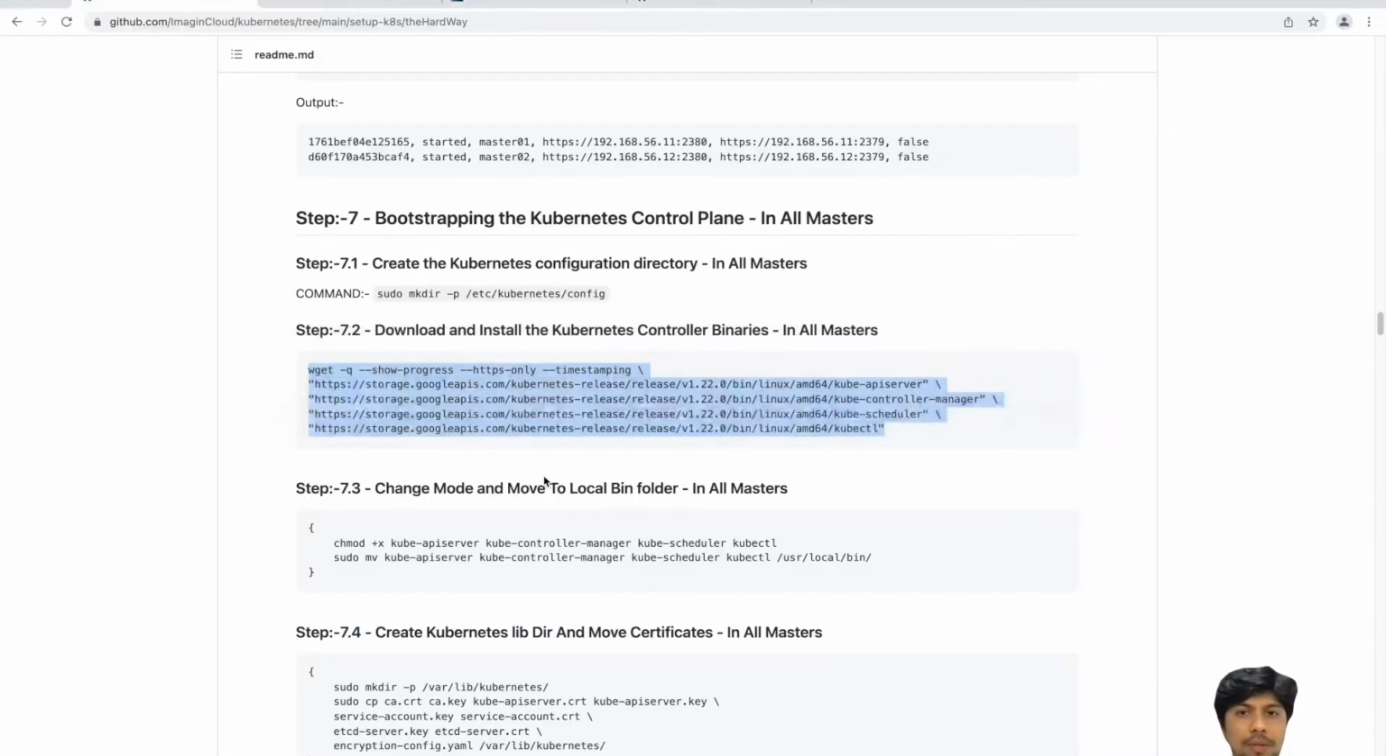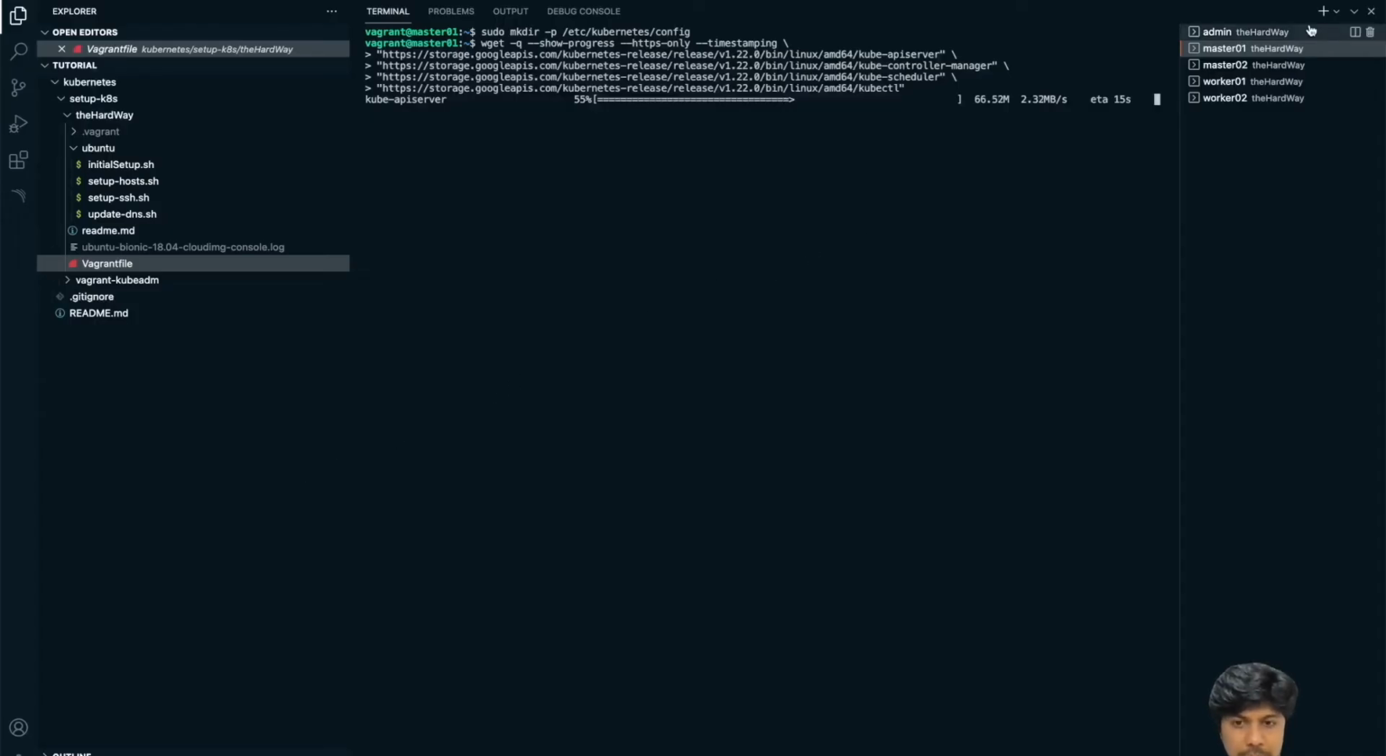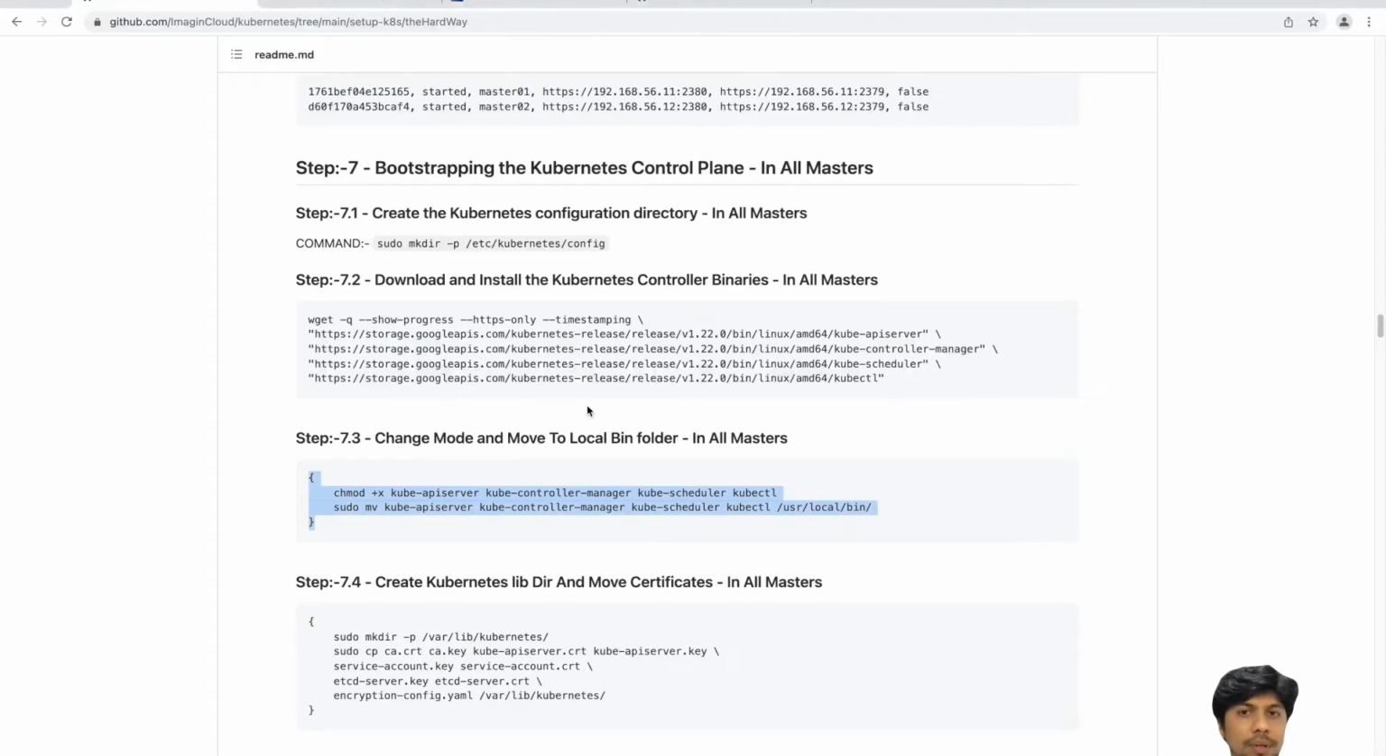Once this is done, we'll change the mode and move it to the local bin directory so that we'll be able to access it from anywhere in the workspace. It is still downloading. It is taking a bit of time. Apparently it is a bigger file.